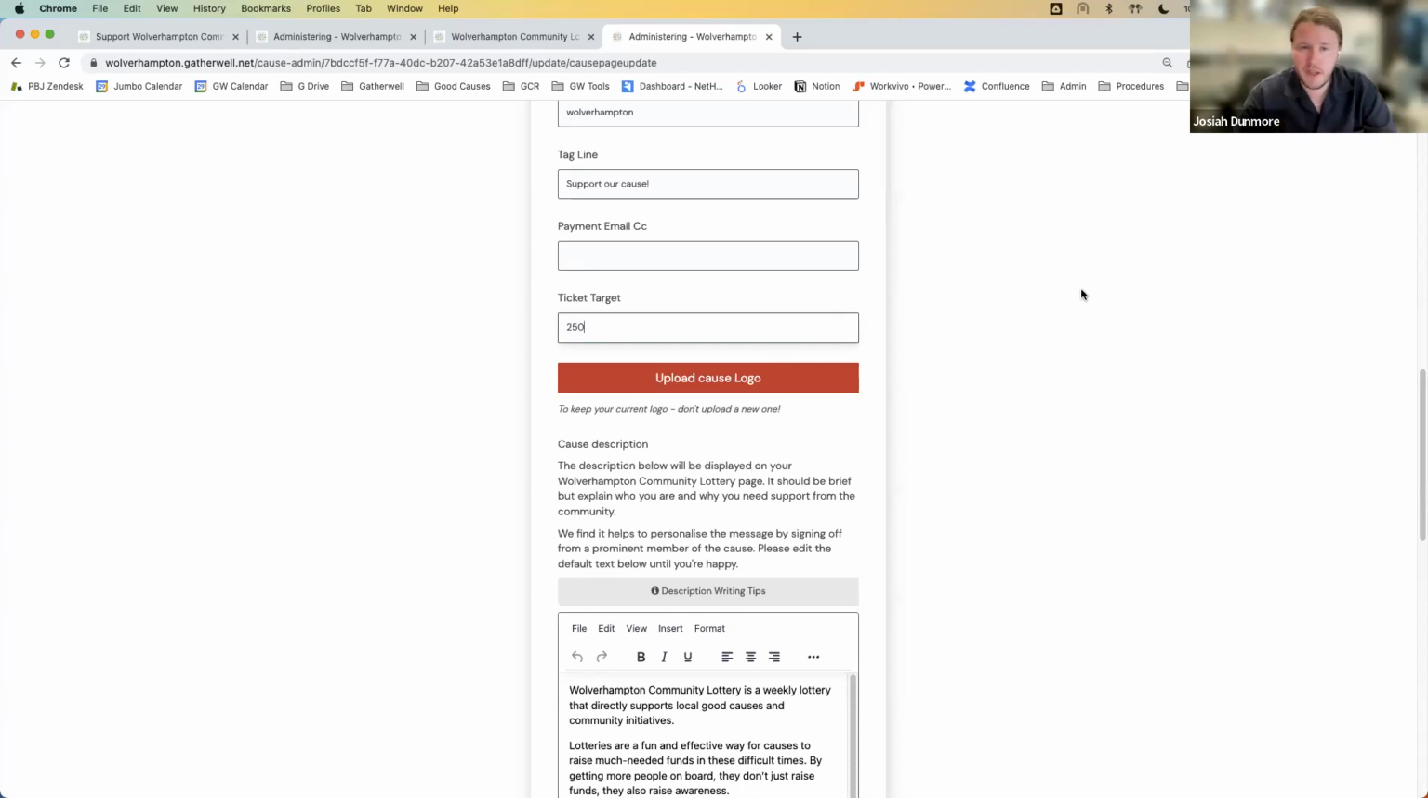Ticket target, once again, if you smash your fundraising goal and you want to change that target to make it higher, this is how we can go through and do it. So you can manage this all yourself.